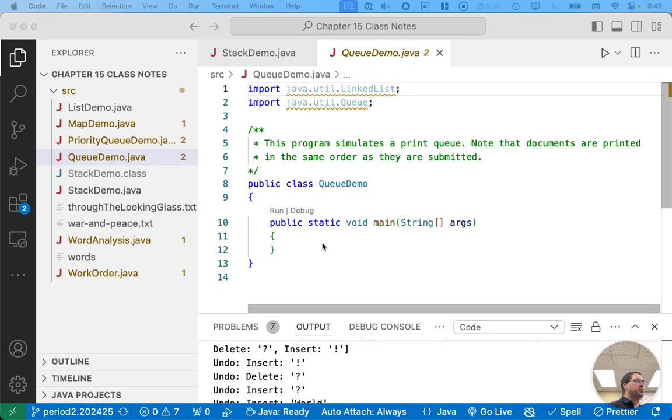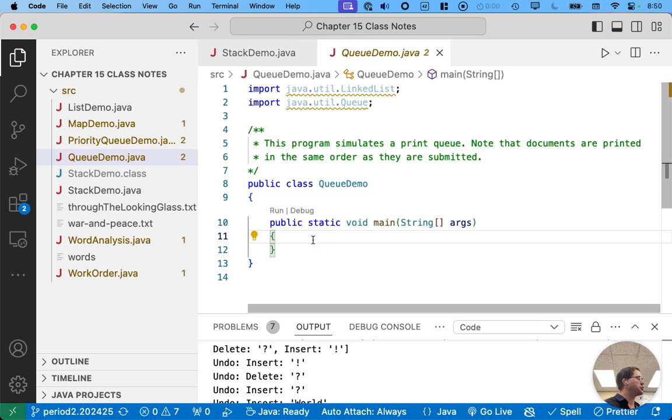So there's three methods we're focused on. I don't know if we're really going to use peek, but let's focus on what add and remove do. We're not going to write code for a lunch line, but I think that's a good example. We're going to write code instead for a print queue.